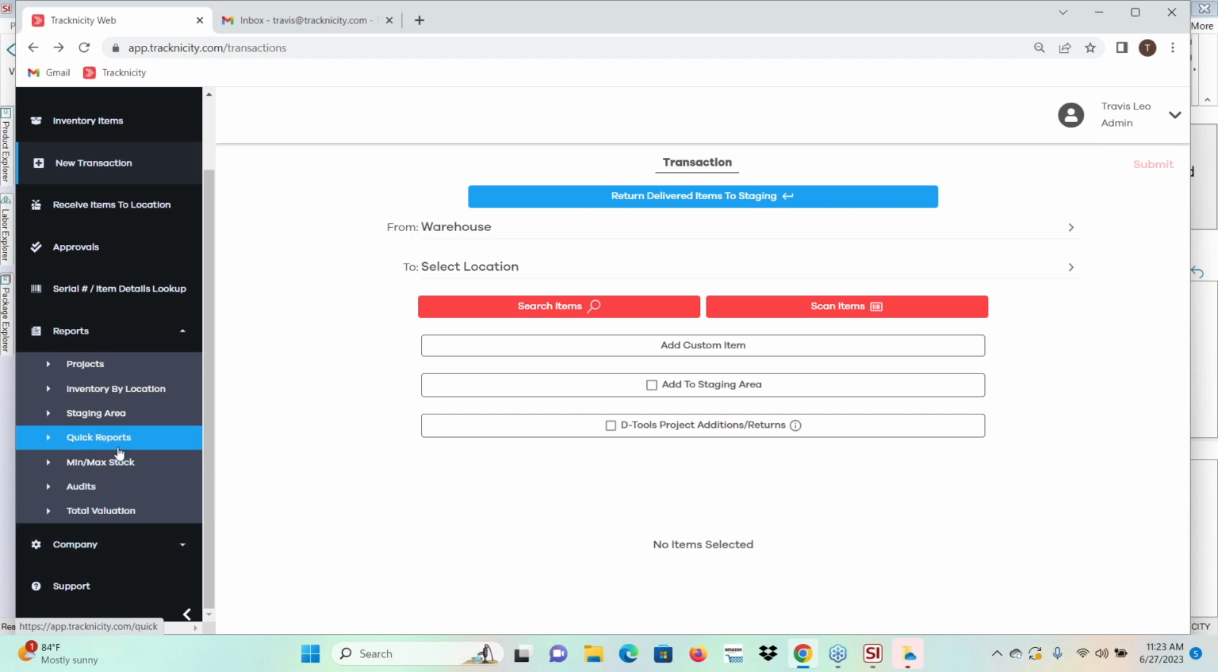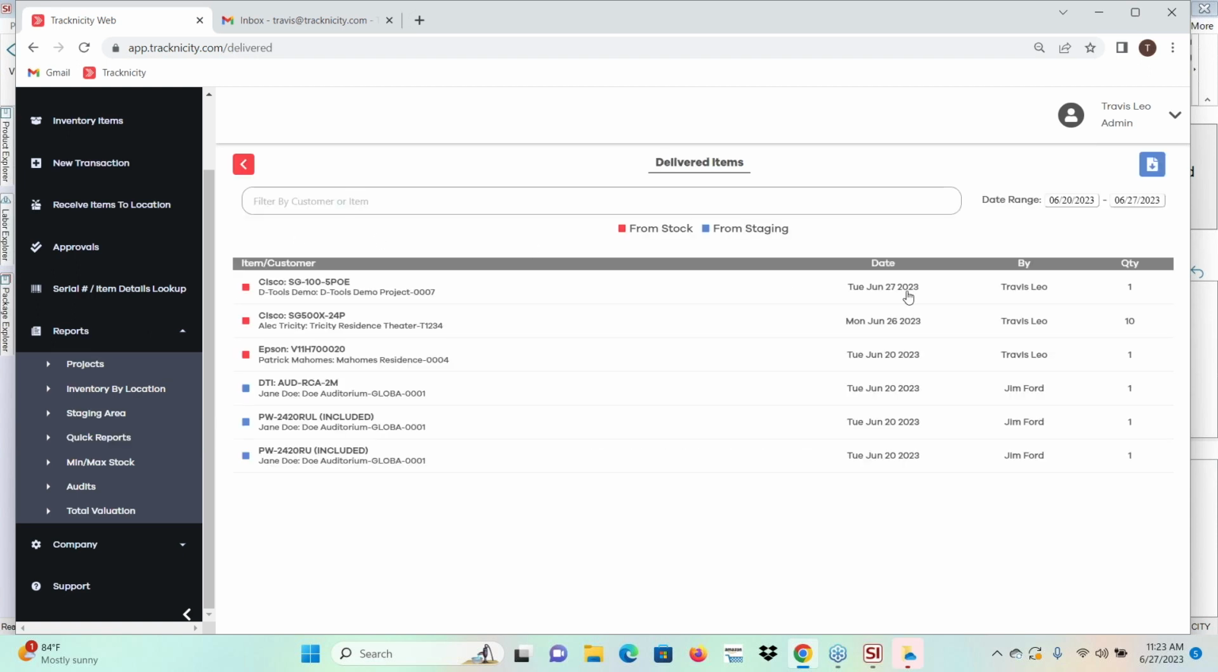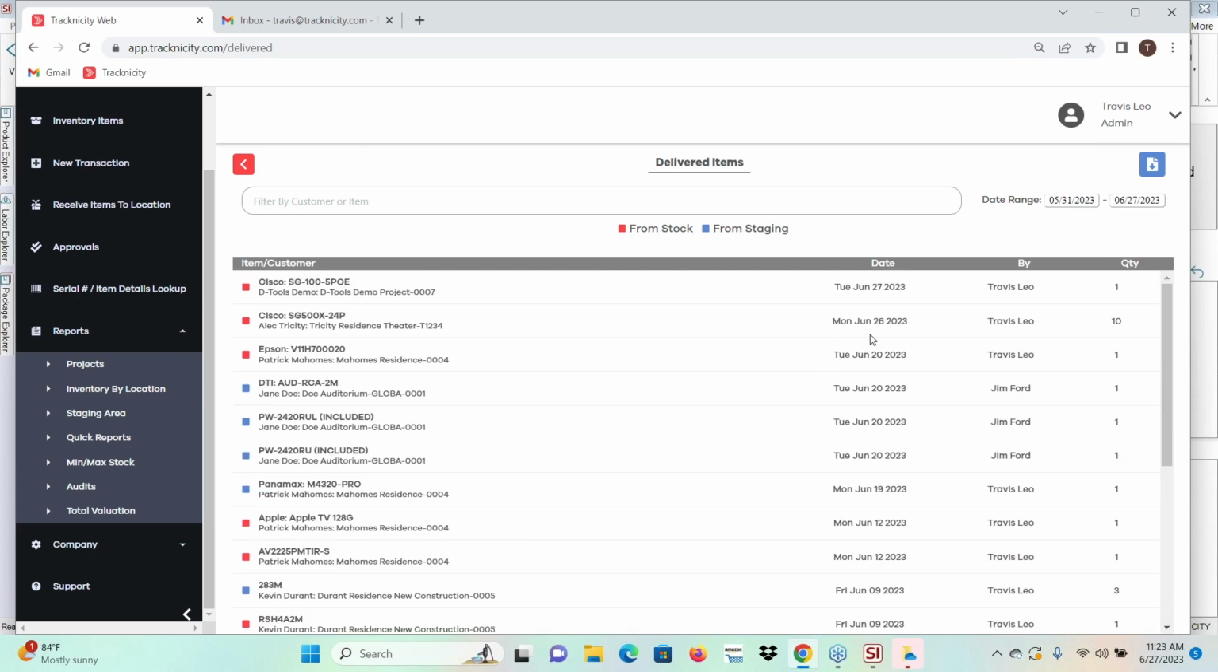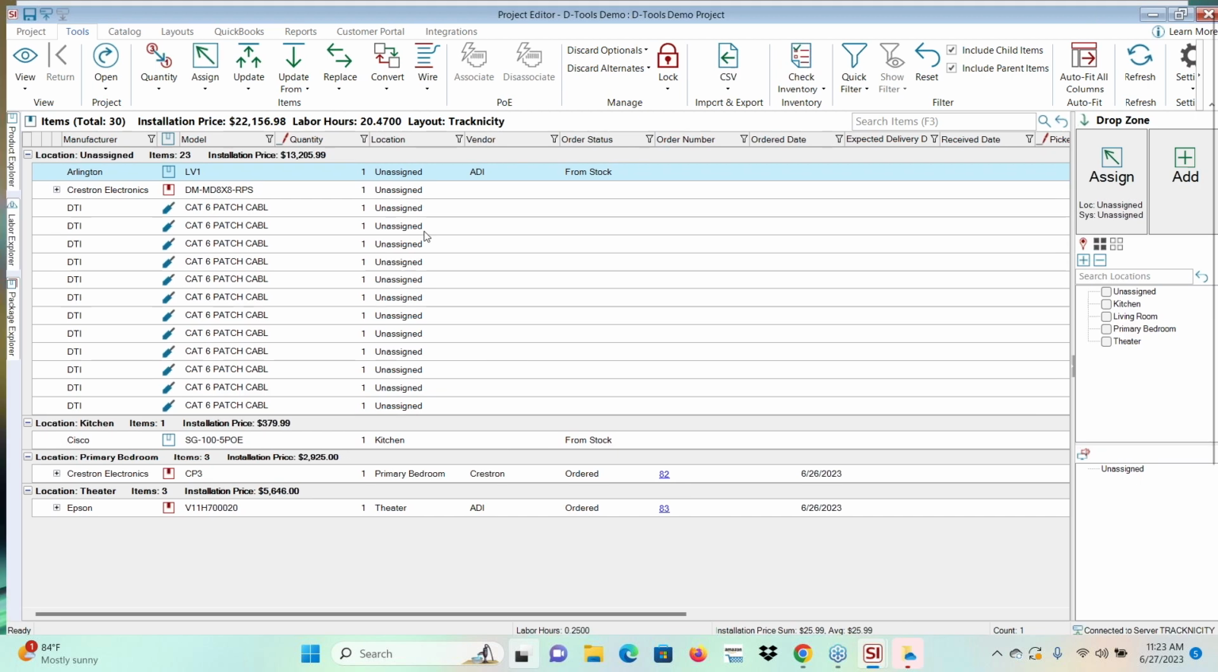I can see that by going into my reports here, and under quick reports, we have a bunch of different reports, but I'll just show you the delivered items report, which is going to show that item now shows as delivered to the job site on Tuesday, June 27th, shows the person who delivered it and the quantity. I can adjust my date field here to go back and get way more information. And anytime you see this blue button here, this is a download or export to CSV. So I can download the report and get more detailed information, cost information, et cetera, in here. So I'll go back into the DTools project here.